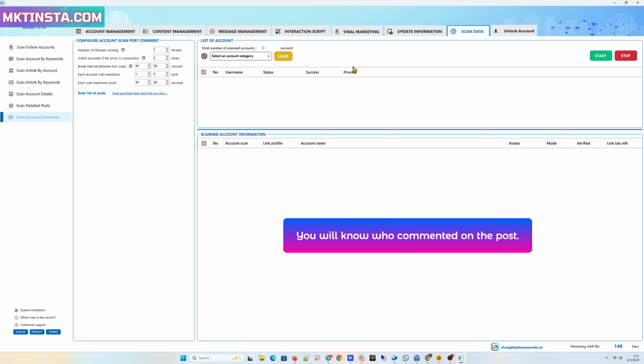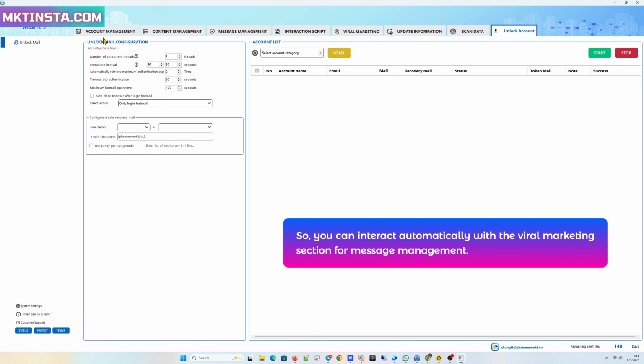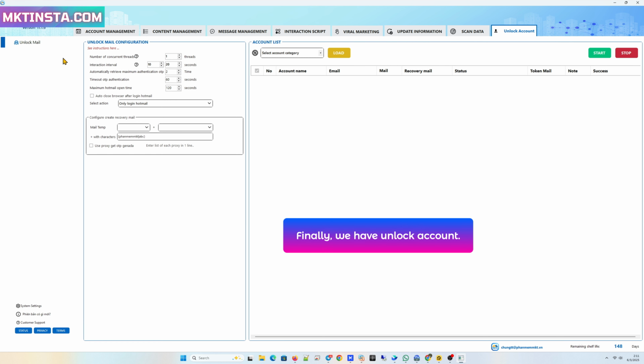Next, we have scan account comment. You will know who commented on the post, so you can interact with that. This will help you to find the target, so you can interact automatically with the viral marketing section for message management.